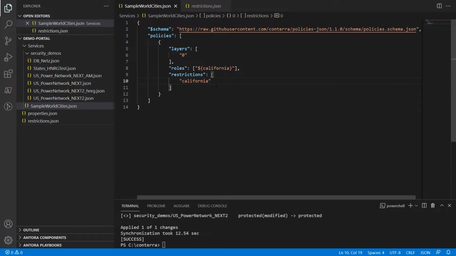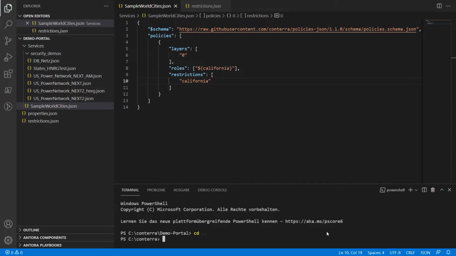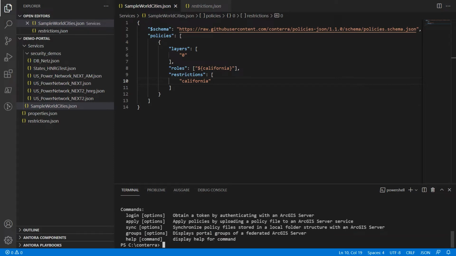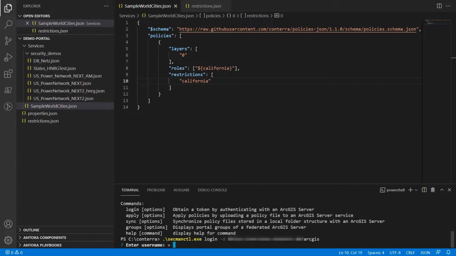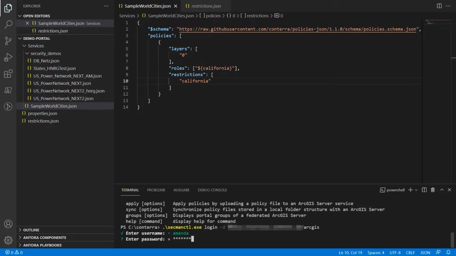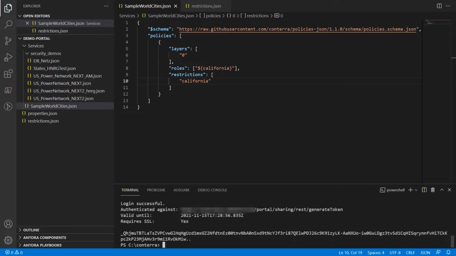But now we need to get the policy to ArcGIS server. And this is where we can make use of the command line interface. So we have segmentctl.exe. This is our command line interface. And when we start that with --help, we get further information about the different commands that are supported. So first we need the login command because we need a token to authenticate against the service. That requires the link to the ArcGIS server. Now I can type in my credentials. And here's the token. So let's copy it.